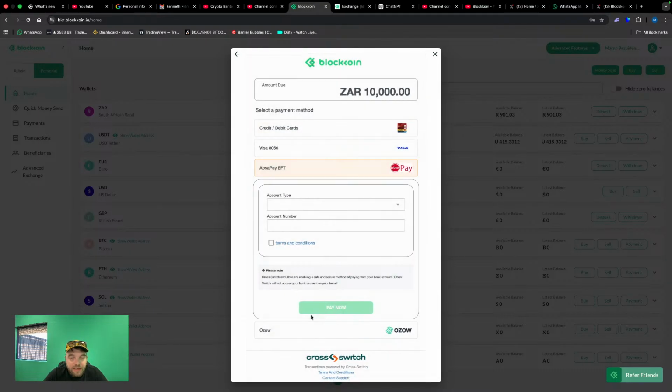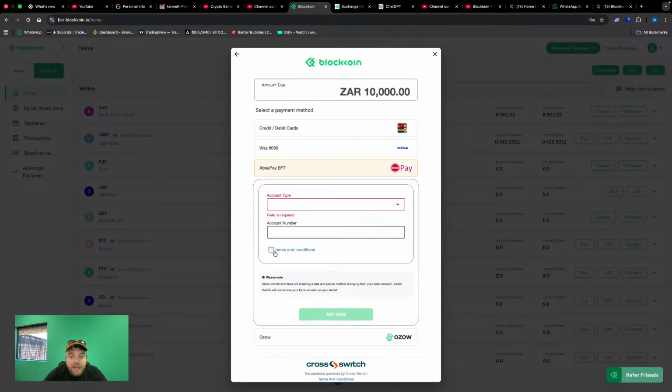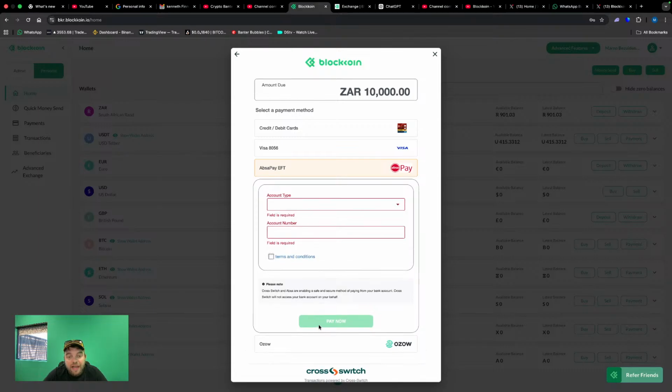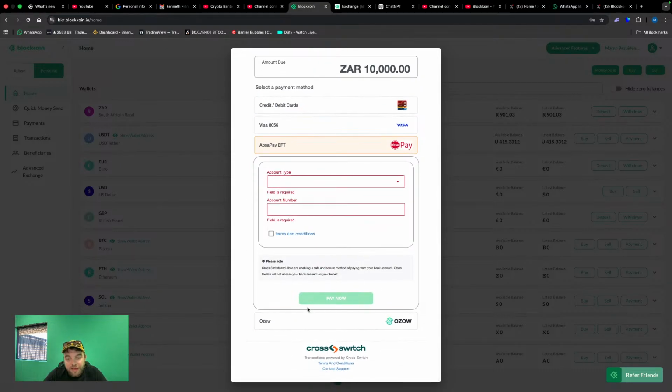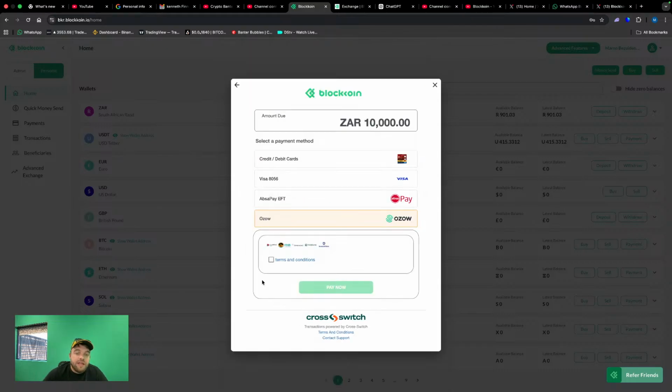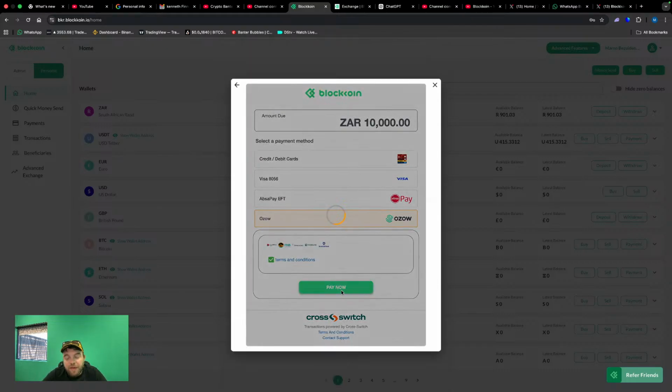We have ABSA EFT as well. You select your account type, account number, and accept the terms and conditions, and then I'm not going to enter anything. I don't have an ABSA account, but then you pay now. Same with OZO. You accept the terms and conditions, say pay now.